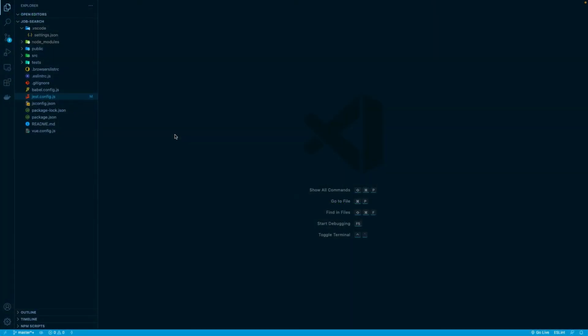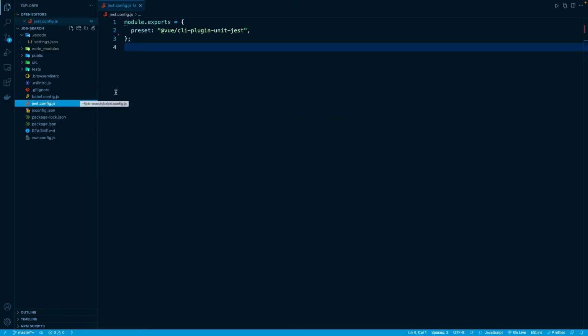All right, so in this lesson, I want to customize a configuration setting for our Jest testing library. And the settings for this library are going to be found in a single file at the top level of our job search project. It is this file right here, jest.config.js. And if you open this file, you'll see that it consists of a basic JavaScript object with a preset property.